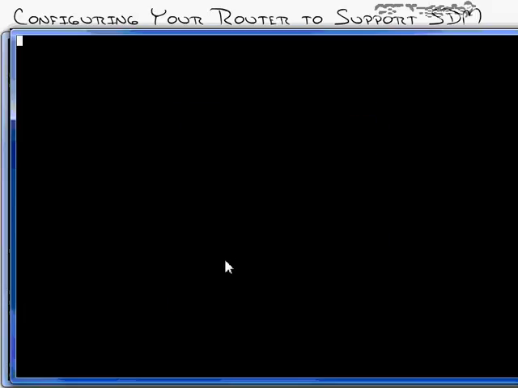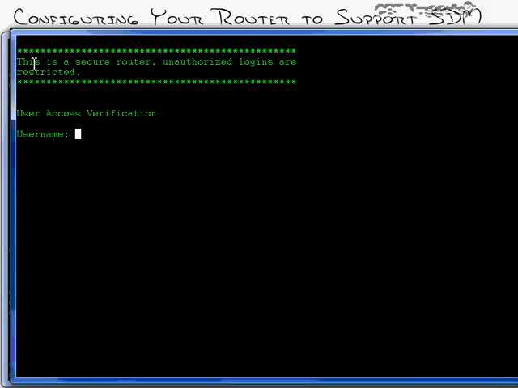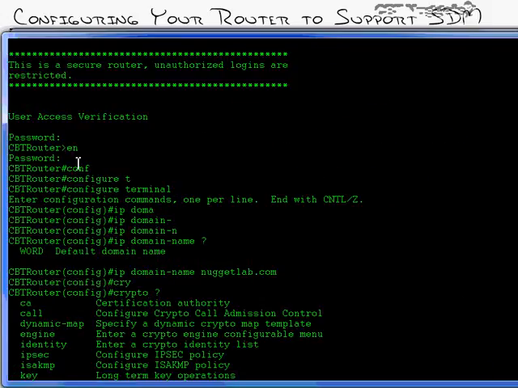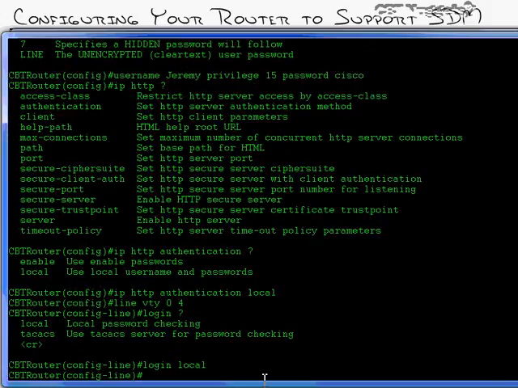Give it a second. My computer's not the fastest. And it will come up and say, this secure router, user access verification. Look at that. It's saying, what is your username? Before, when we did this command right here, before we typed in login local, it just said, what is your password? Because when I typed in login without the local after it, which is what we did when we initially configured this router, that instructed the router, go ahead and use the password under the VTY lines.